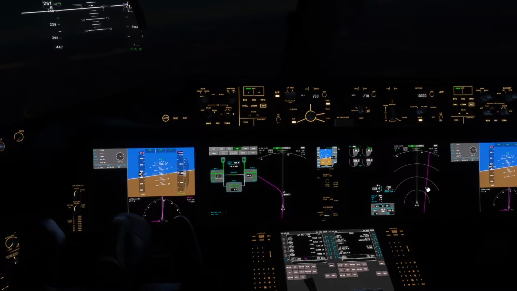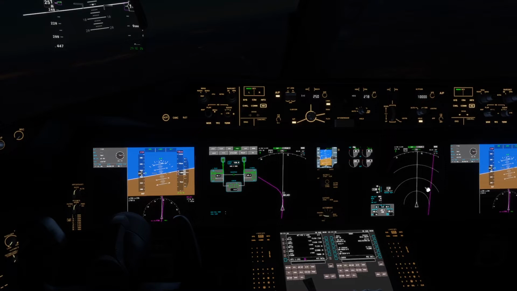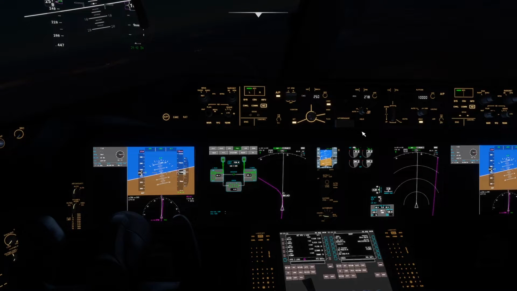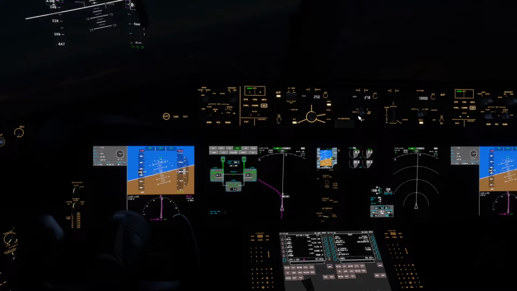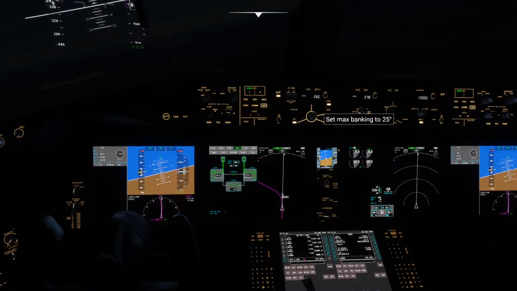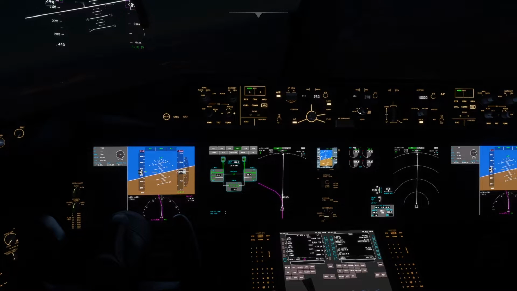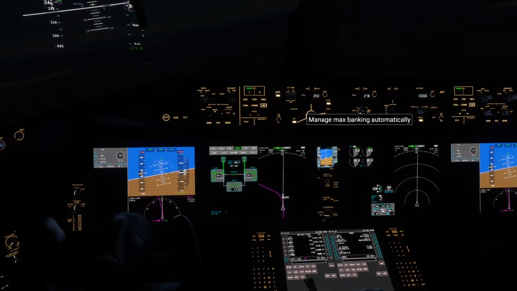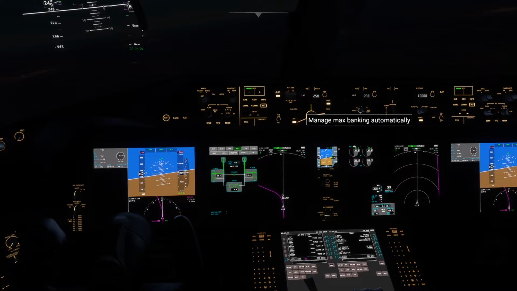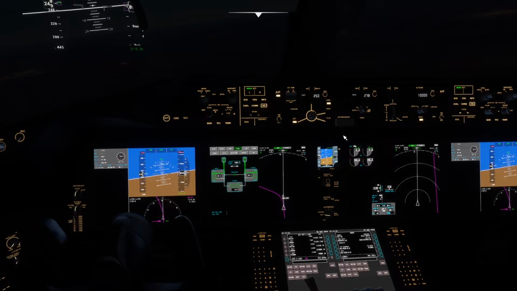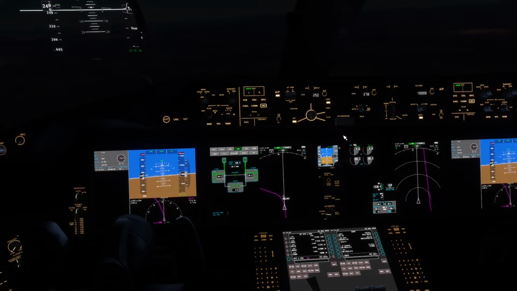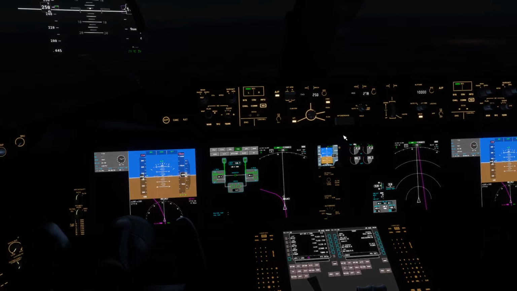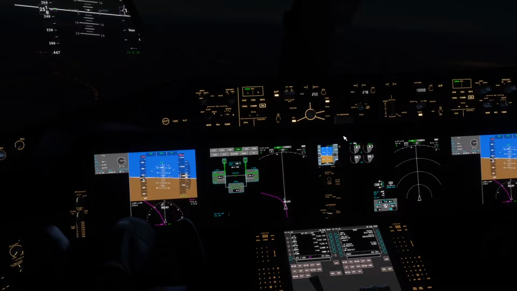Okay, so after quite some time yesterday, I thought that maybe the issue is with the banking. So maybe the plane is turning too much towards left and right. But the thing is this, the autopilot should be able to cover that. But if it's not covering, so let's try changing the bank to auto. Manage maximum banking automatically. So it's not 25 degrees now. It's set to automatic. So as per the requirement, the autopilot will actually bank the plane in order to follow the path. So now left turn is coming up.